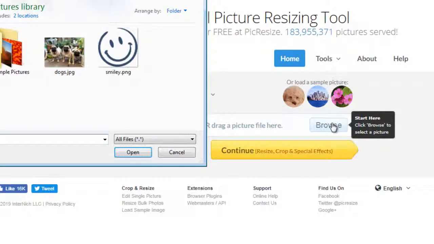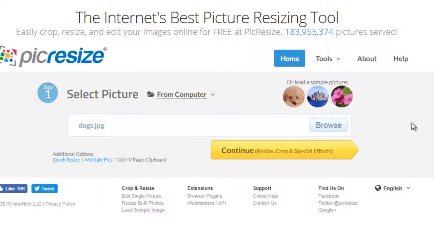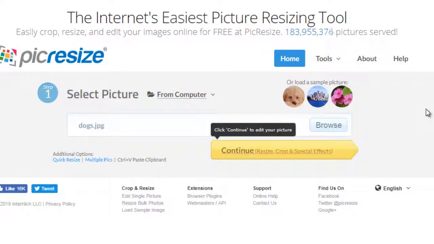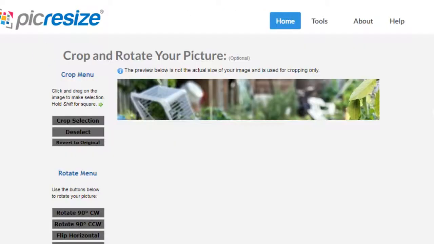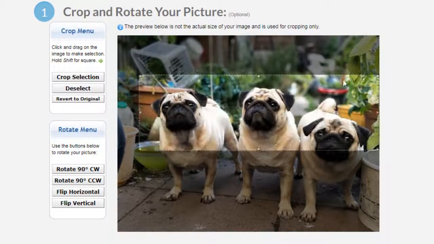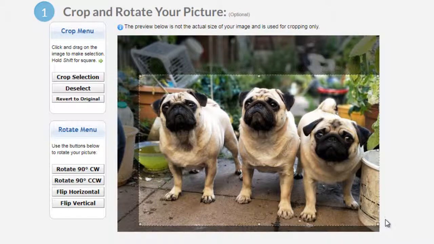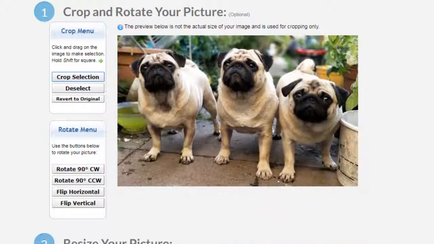I'm going to browse to that image of the dogs and upload it to the website. That'll just take a couple of seconds, and I'll click continue. So the first thing is, do I want to crop the image? And in this case I think I do. I want these cute little dogs to be the main focus of the picture, so I'm going to take a bit of the top and the left hand side of the image off. So just draw the selection and click the button, and it all happens auto-magically.